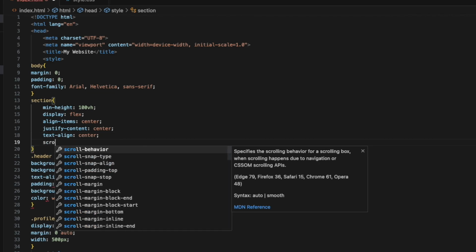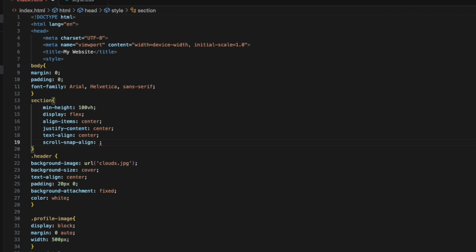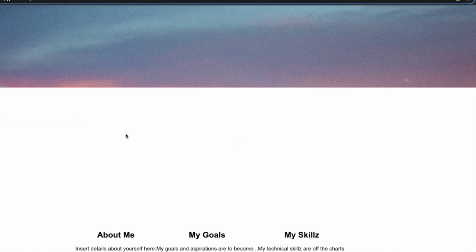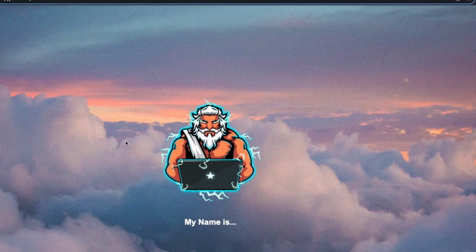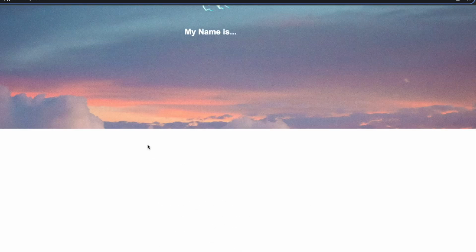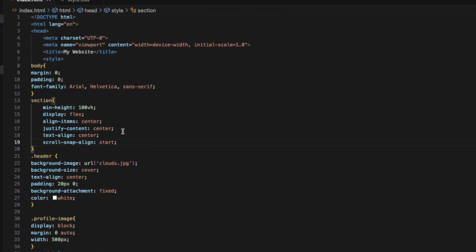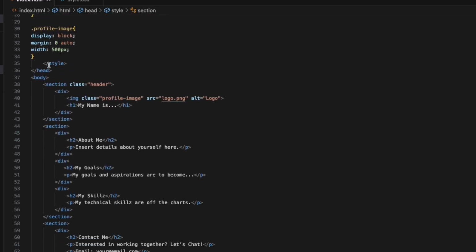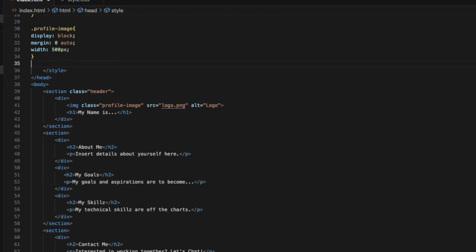And then we want to scroll snap align, and we're just going to say start. And this is going to help with our parallax scrolling. So now we can have that working. And we'll need to add our background images for these to make sure those sections look different here in just a second. So I think our header's done. I think our profile image is done. I think our body's good. Let's go ahead and I guess work on our divs.